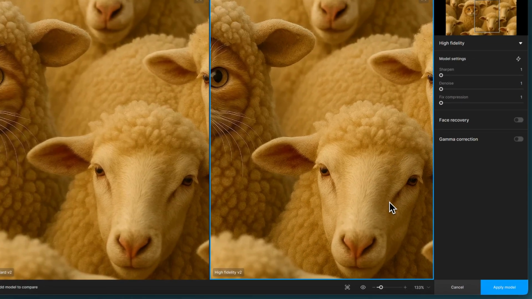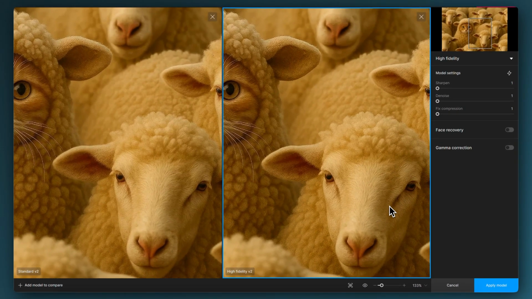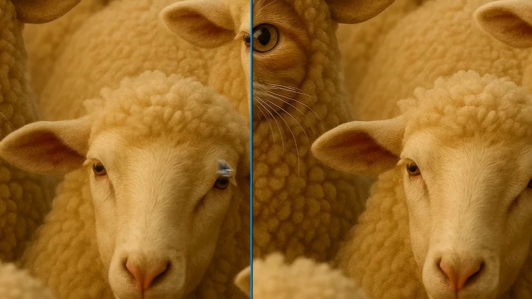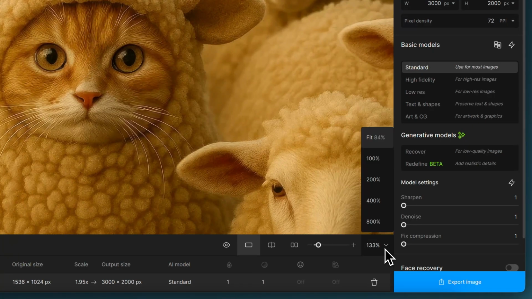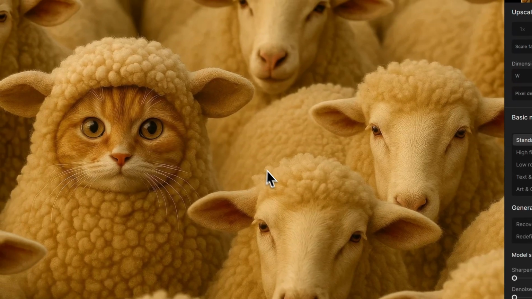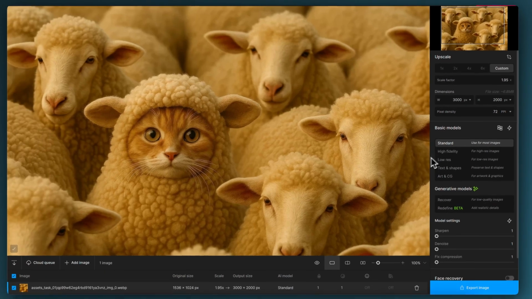So if there's two that are very, very close together and one of them is slightly over-processed looking compared to the other one, I'd probably choose the more subtle one. High fidelity just looks a little bit sharper around the areas, but some hairs on the ears, I don't know, there's some elements of it that almost look a little bit too sharp. So on that basis alone, I'm going to click standard V2 and apply that model, and I'll just put our magnification back to 100.